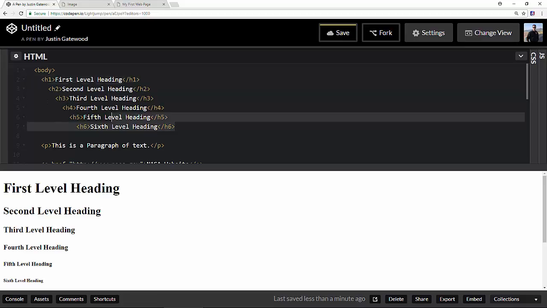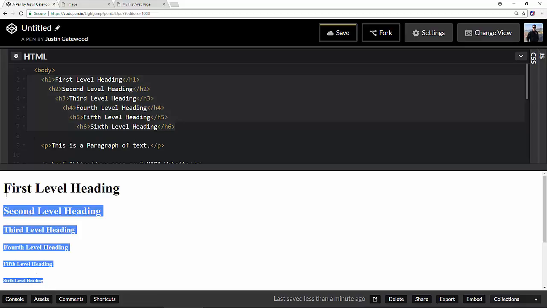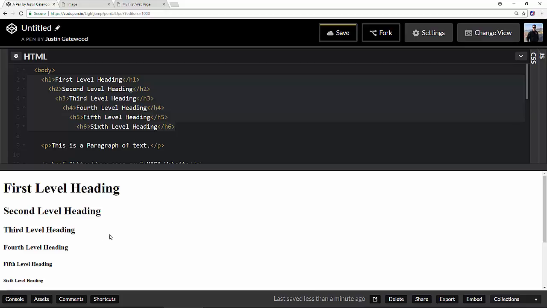So here we have an example of heading 1 through 6, and you can see what those look like without any styling displayed on the page below.